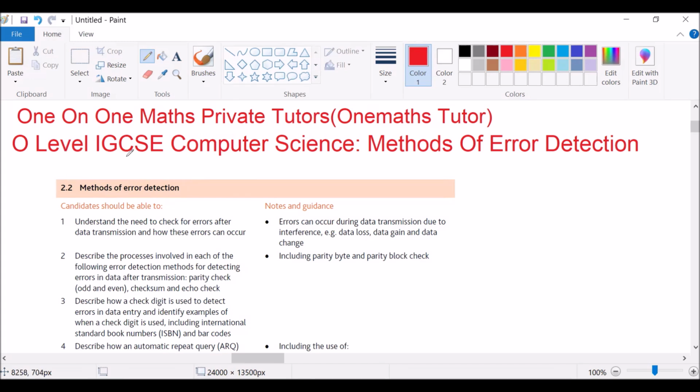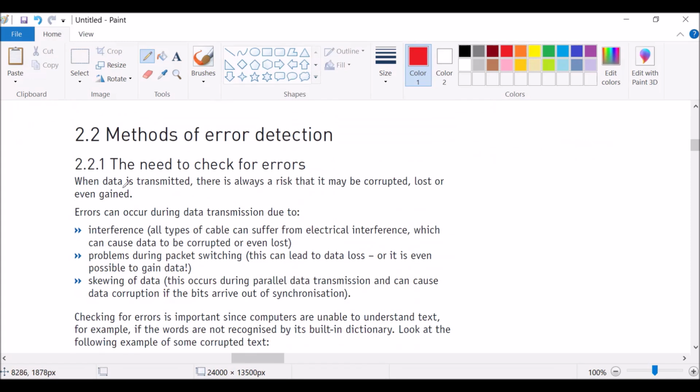Today we are looking at O-Level and IGCSE Computer Science. The topic is Methods of Error Detection. When data is transmitted, there is always a risk that it may be corrupted, lost, or even gained.